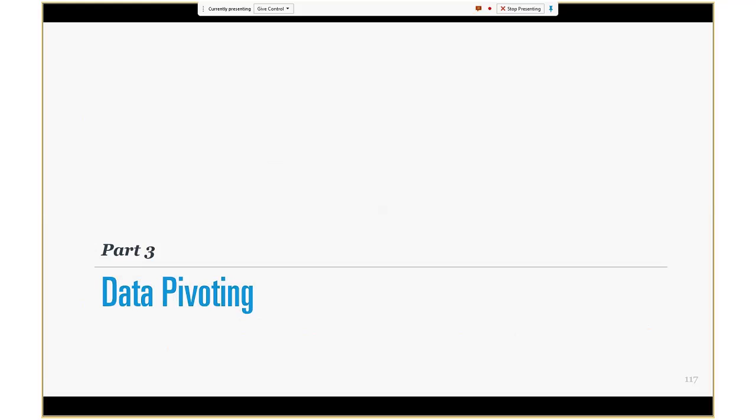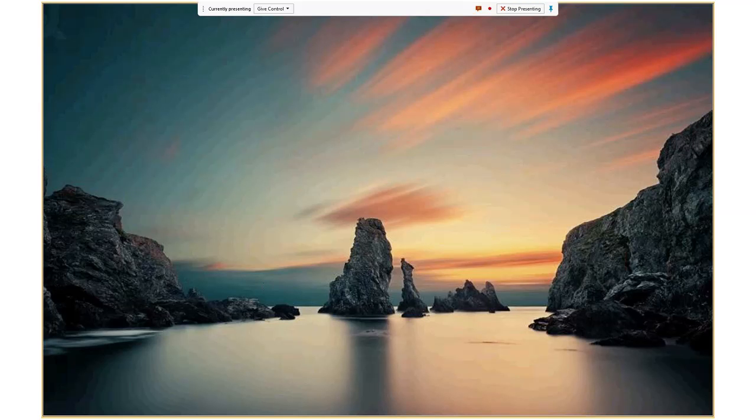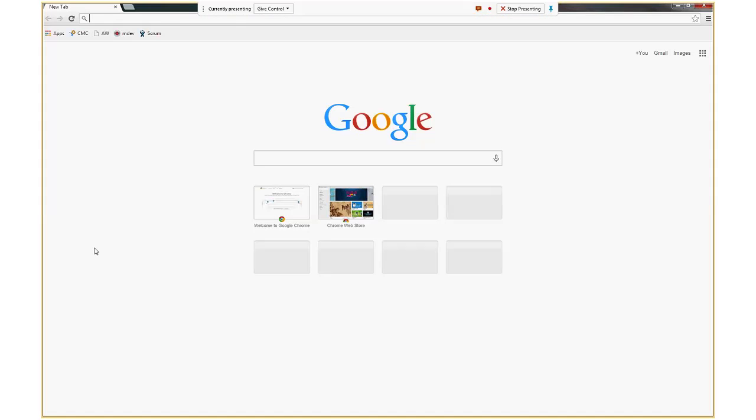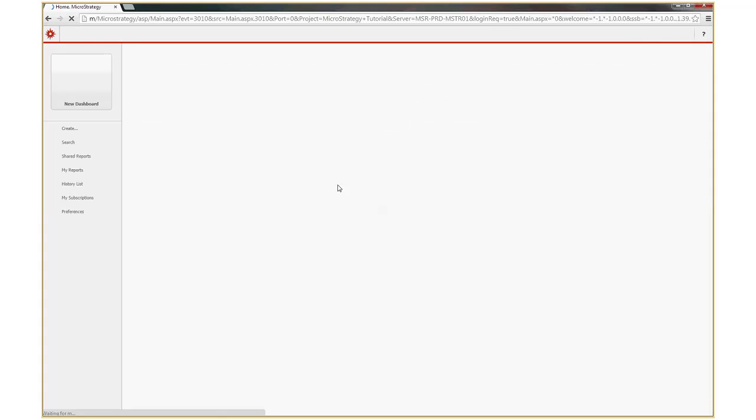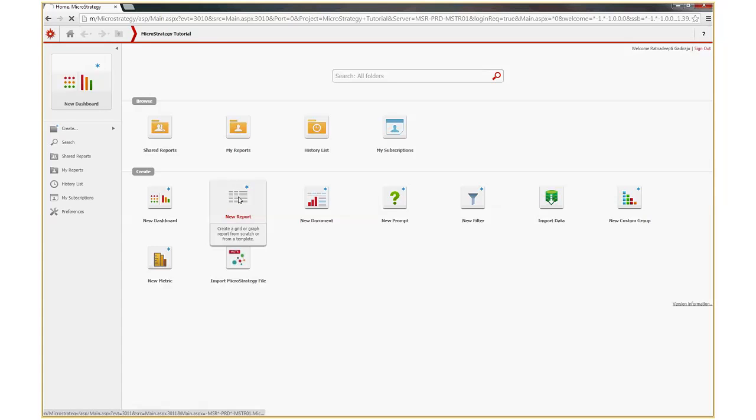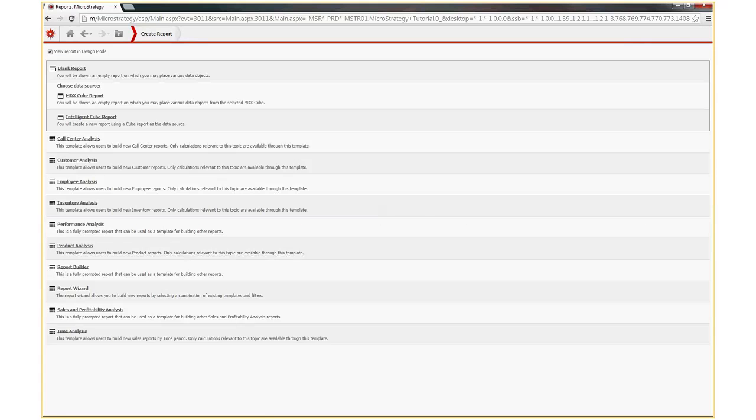So let's go to the browser. I am referring to page number 19 in the hands-on. So log into MicroStrategy. Select your project. And I want to create a new report, so I'm going to select this. Create a blank report.